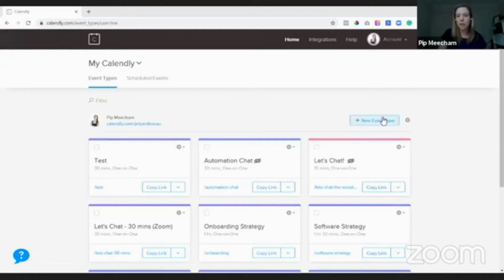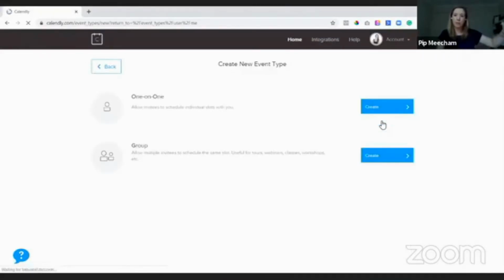So the first one we're going to look at is the event types. If you have any questions, please feel free to ask them. I do have the Facebook chat up and running as well. There is just a little bit of a delay, so I might not see them while I'm rabbiting on.